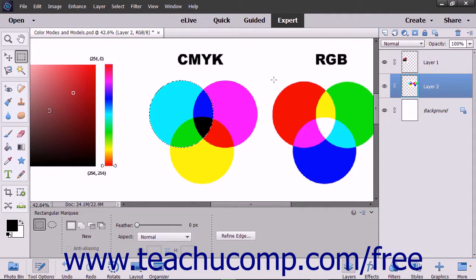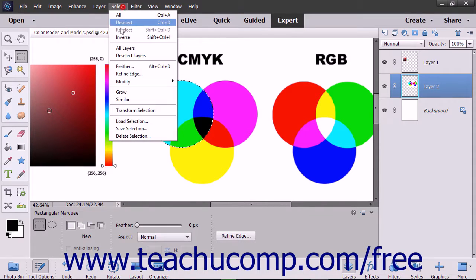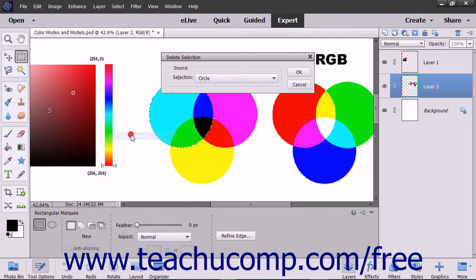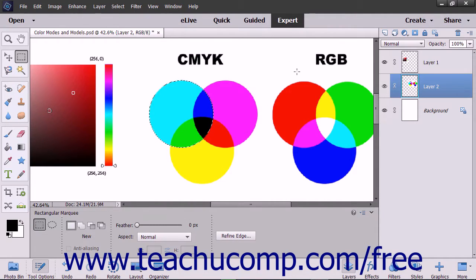To delete a saved selection, choose Select, Delete Selection from the menu bar. In the Delete Selection dialog box that appears, choose the saved selection to delete and then click the OK button.